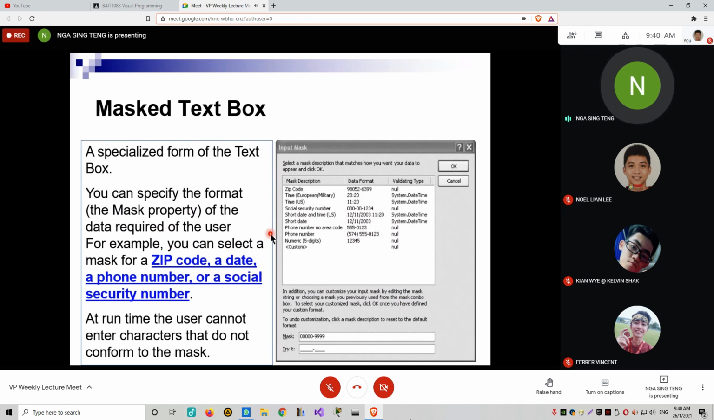So if you want to fix a certain data format, especially when you ask for the user to key in, because sometimes if you don't set the format, the user may key in different types of format. So this mask text box will actually make sure the user keys in the right value, and only then will proceed. Okay, then only will proceed. So you can specify the format, the mask property of the data required of the user.